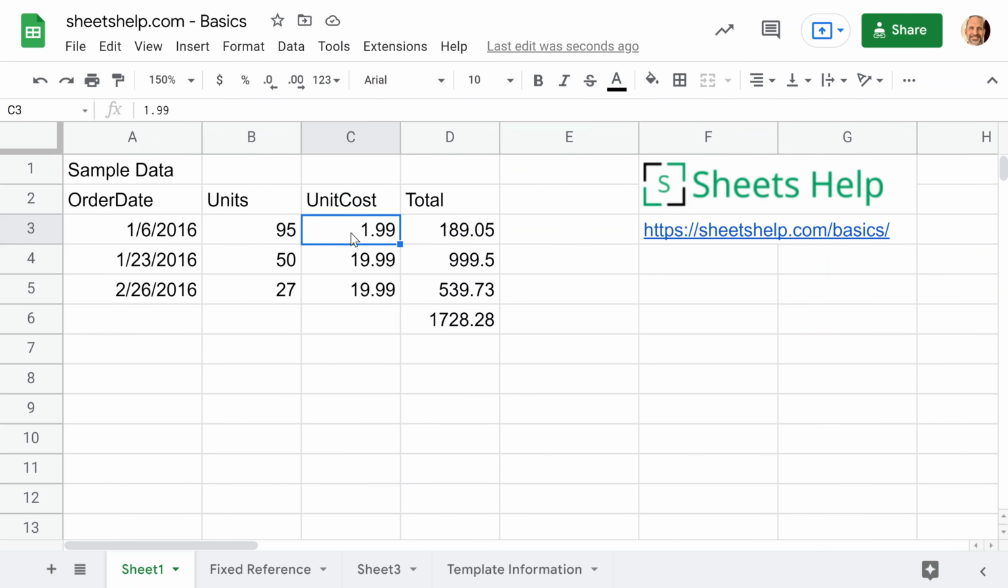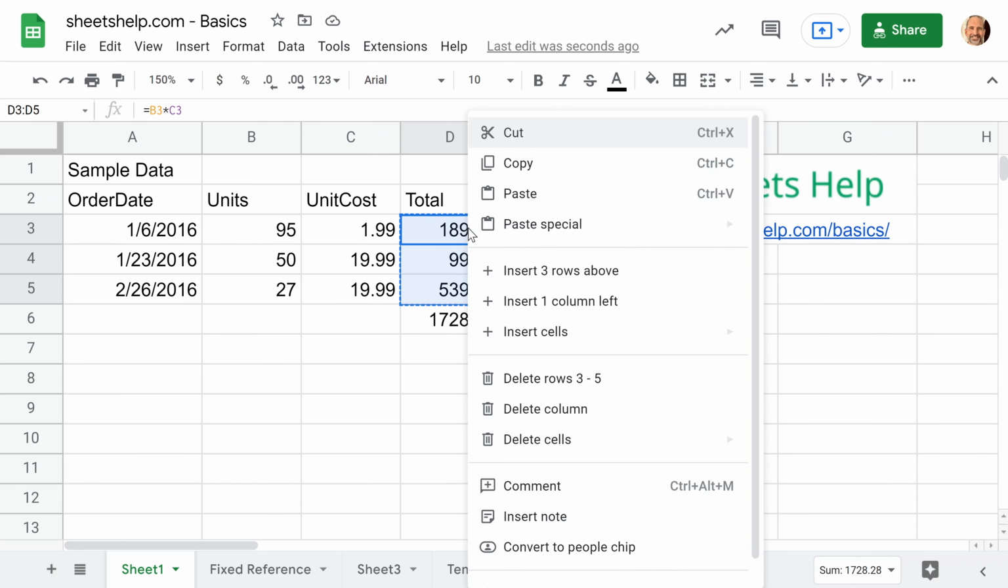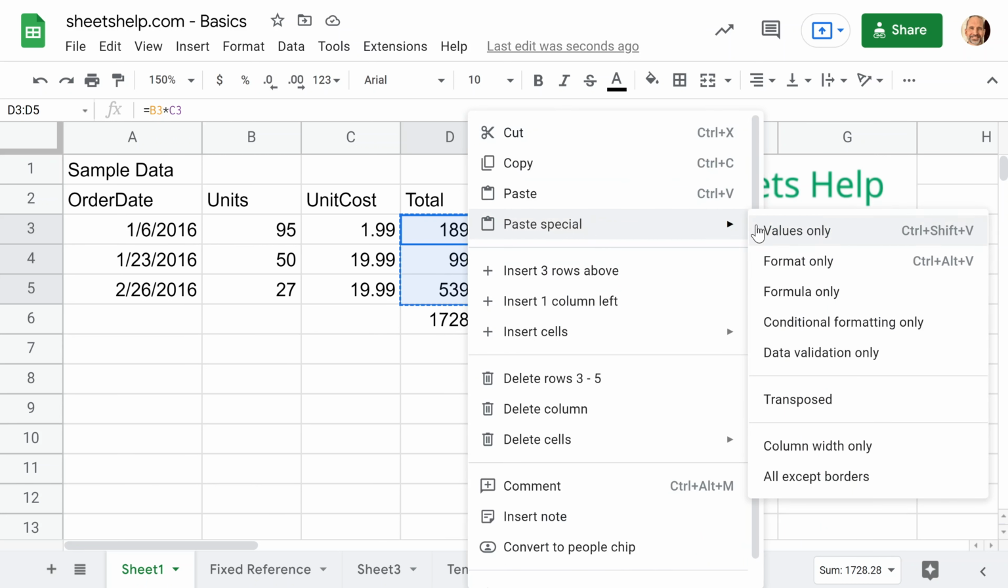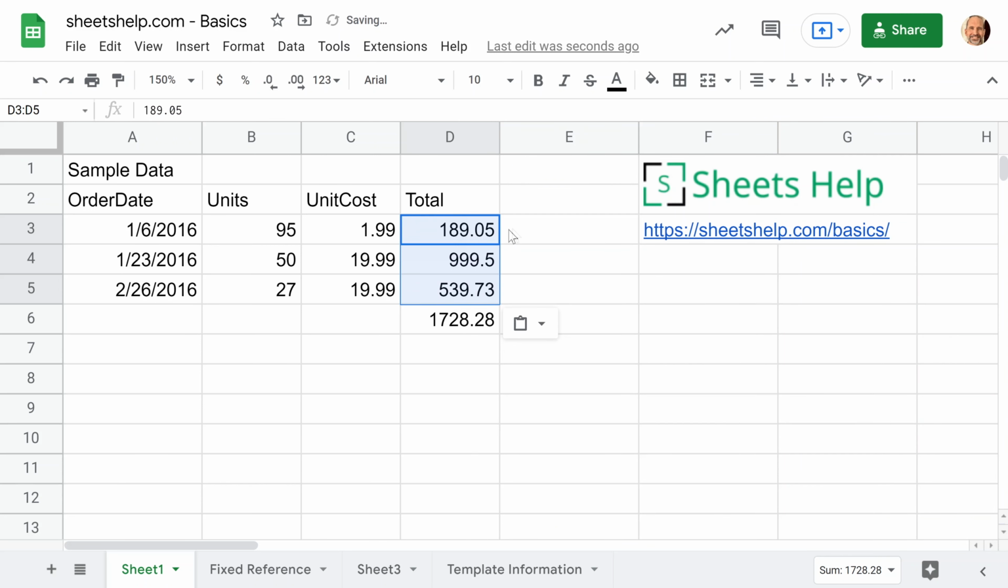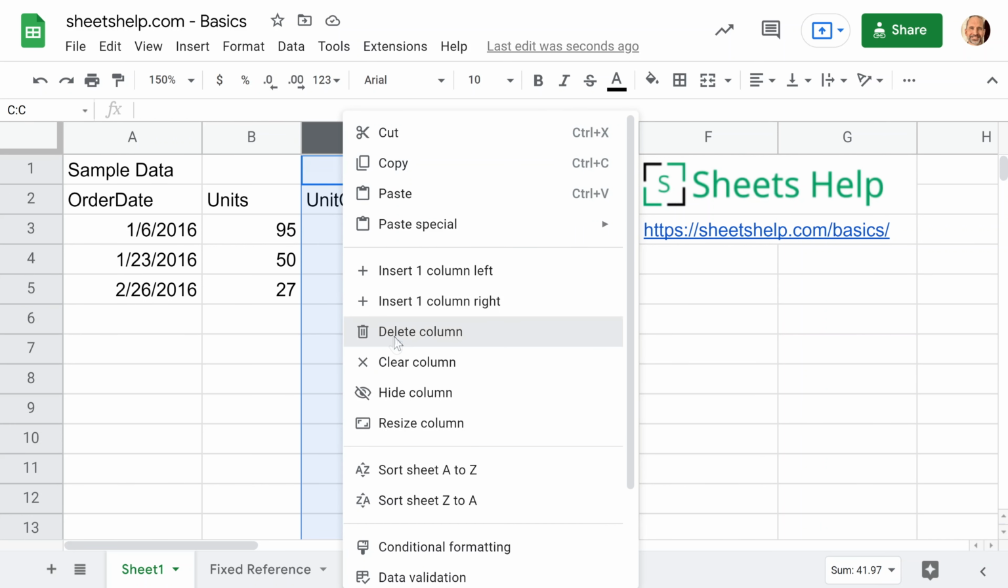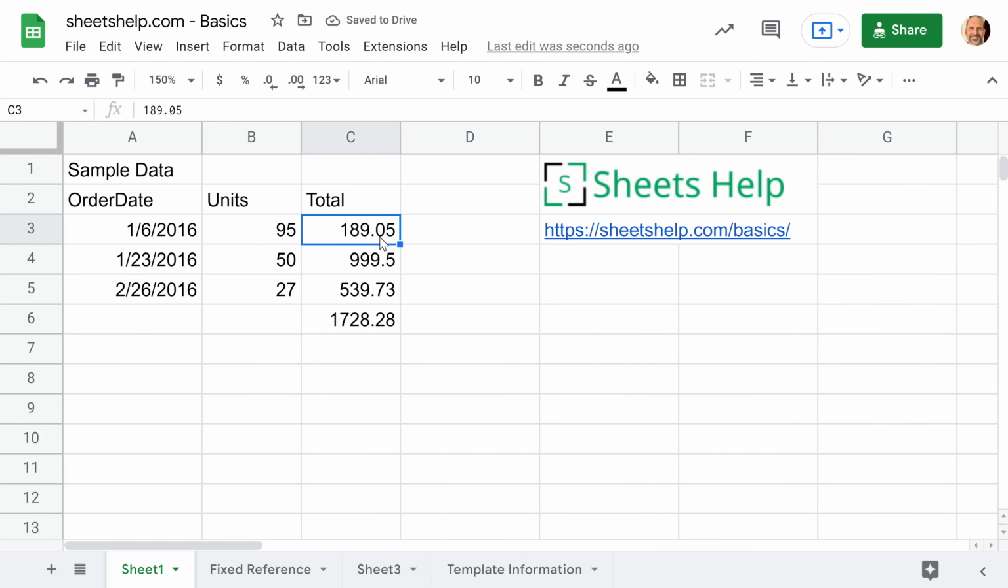If you really want to get rid of this column, what you could do is highlight the data in D3 through D5, copy it, right click on it again to paste special and paste it as values. So when you do that and you look in this cell by double clicking on it, there's no formula in here anymore. So the 189.05 is there, and when you delete column C, it stays. You can use this option if you really want to get rid of a formula, but be careful because if you get one more unit, so you change this to 96, the total won't update because it's not a formula anymore.